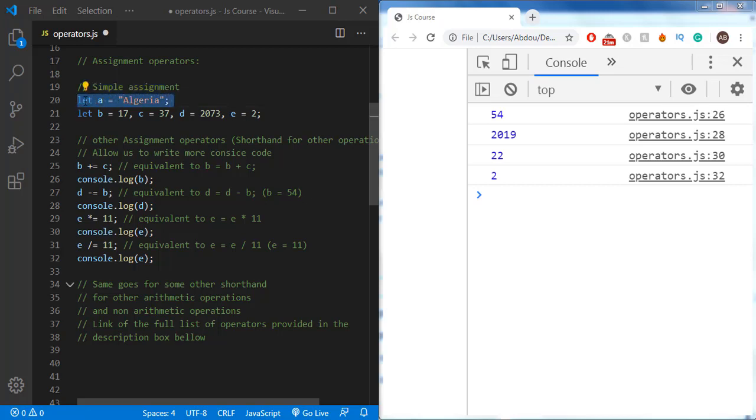Here we are declaring a variable a and assigning to it a value, which is Algeria, with the simple assignment operator. Here we are assigning the operand that is on the right to the operand that is on the left. We have a bunch of variables that we are assigning random values. There's another type of assignment operators which serves as shorthand for other operations, and that allows us to write more concise code.